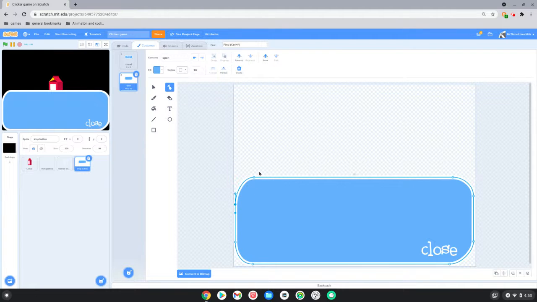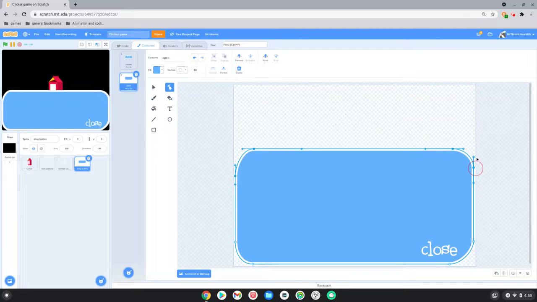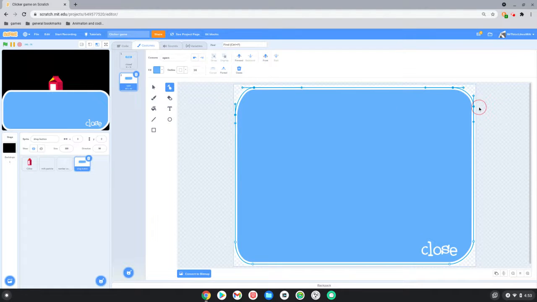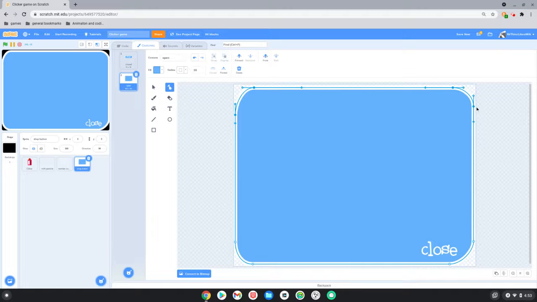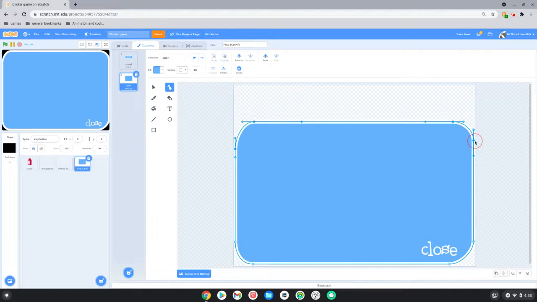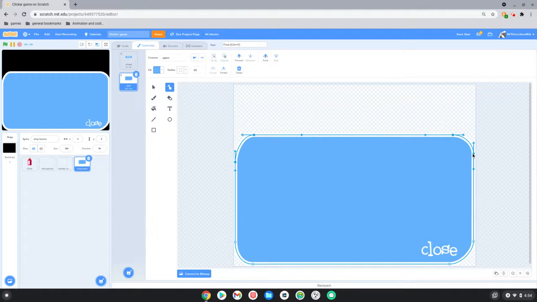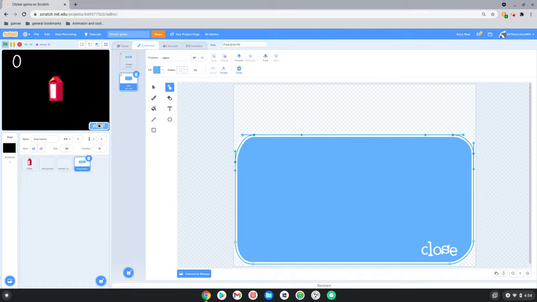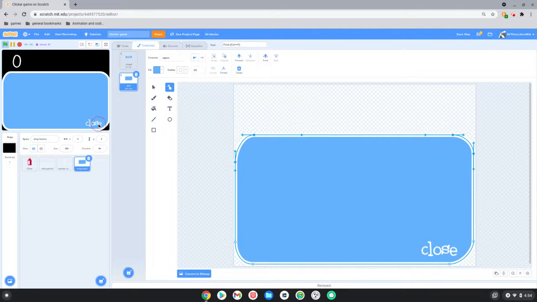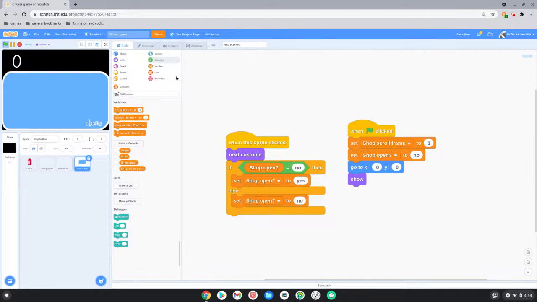I think that I am going to press shift so I can select all these top ones. Also, while pressing shift, move this up so it covers the entire screen. Actually, I'm just gonna show a little bit, like maybe your score or something. Let's test that out. Yep, it works. Kind of nothing happens except it just switches costumes. Let's show shop open.